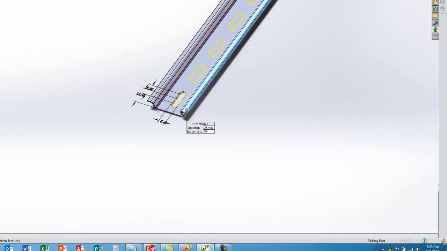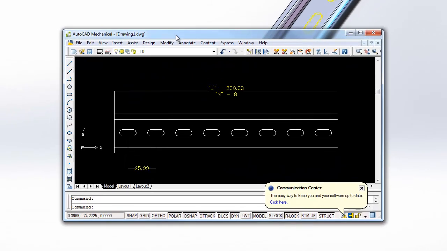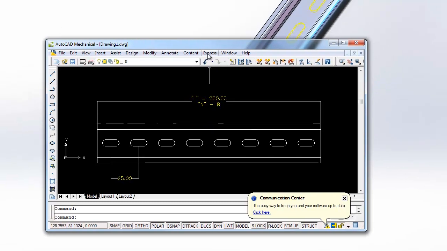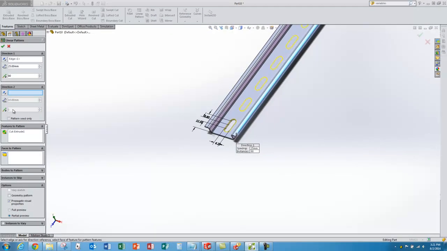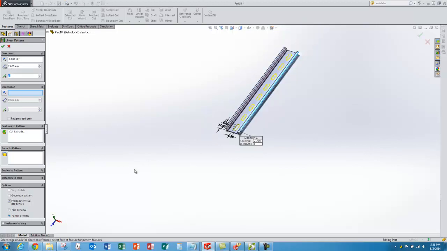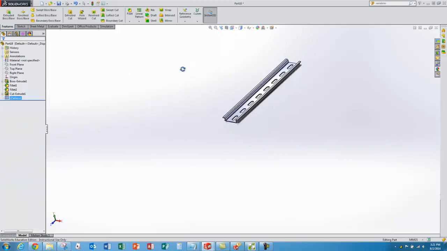little AutoCAD sketch. Here it is here, 200 millimeters. I've got 25 millimeter pitch. So 1, 2, 3, 4, 5, 6, 7, 8. 8 slots, 25 pitch gives me a 200 millimeter long DIN rail. So I type in 8. That looks correct. I'll approve that. There we go.